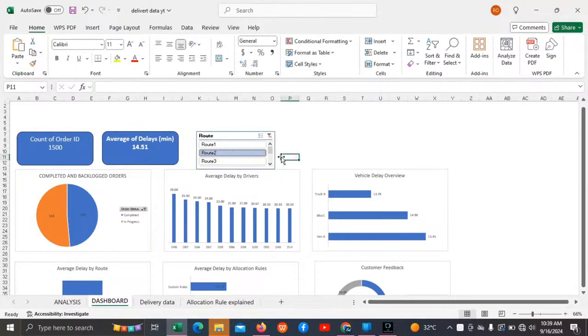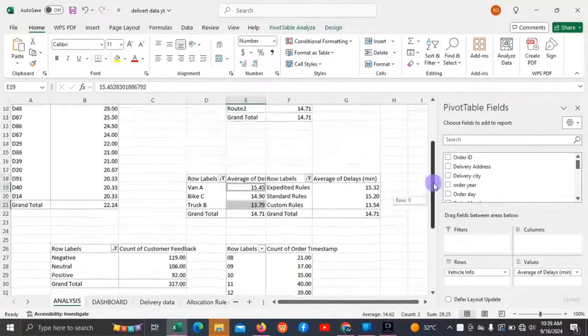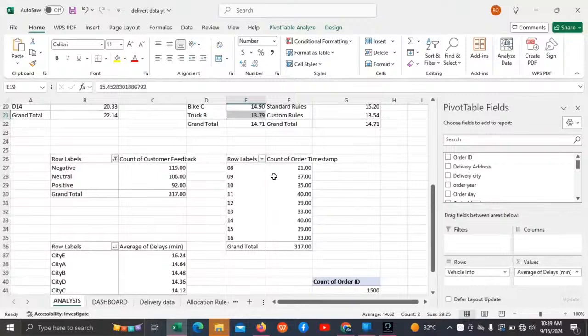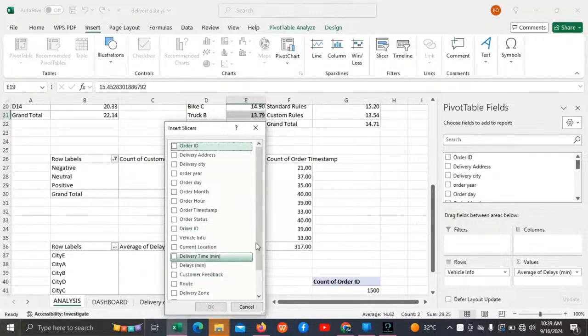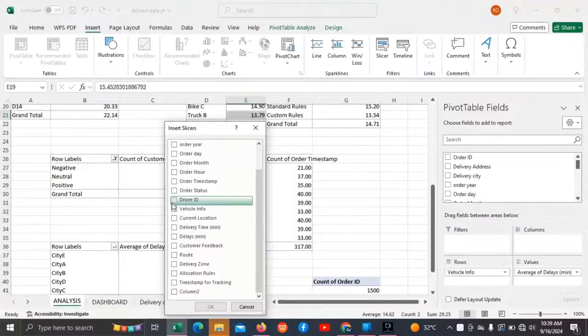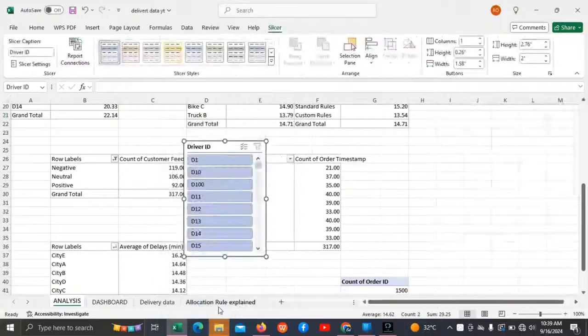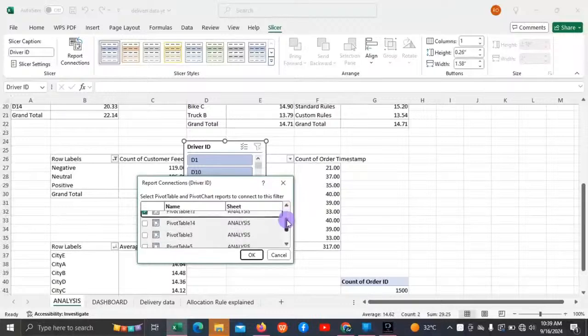So we are going to create another slicer, right? So we're going to create like 2. To create another slicer, we'll take the same steps that we took. Just go to your insert tab, then select slicer, then okay, let's use the driver ID. You can also use the vehicle information as a slicer, right? Okay, let's use the driver ID. Press OK, then go to report connections, right? Connect it to all the pivot tables that we've created.